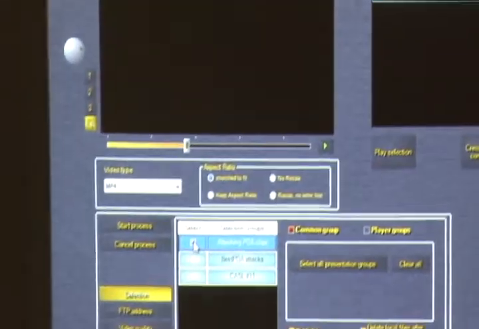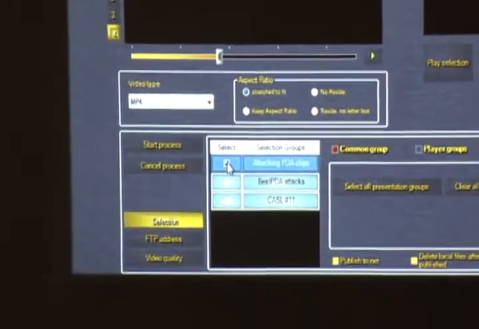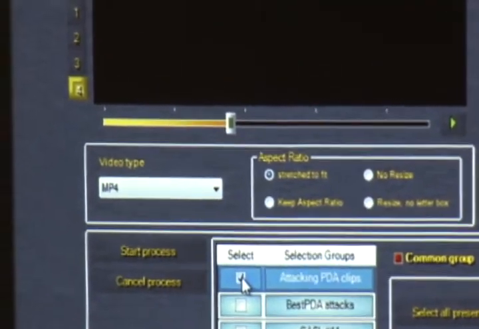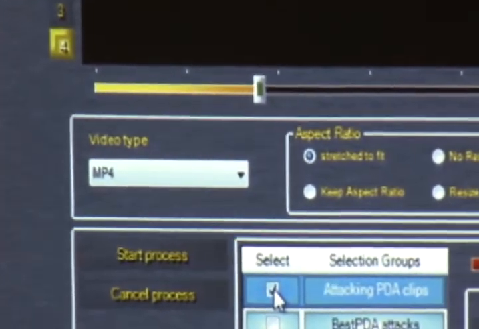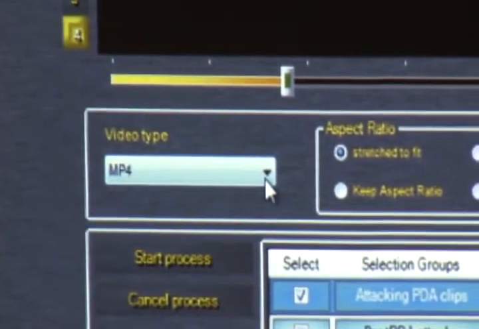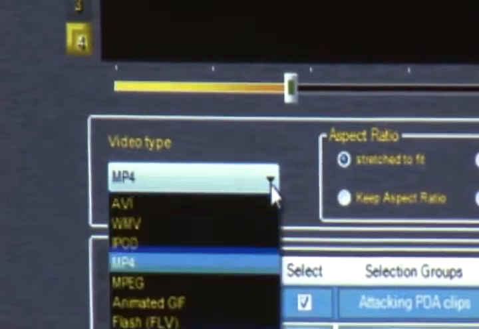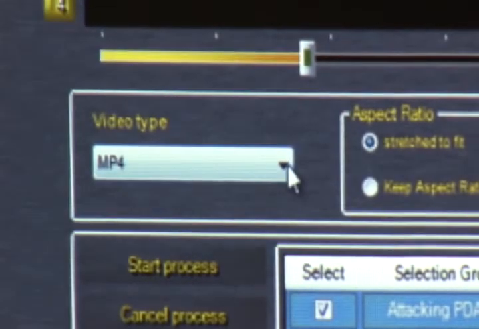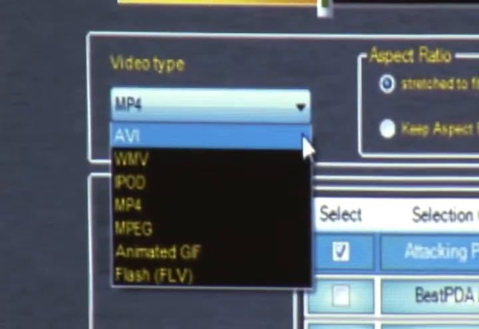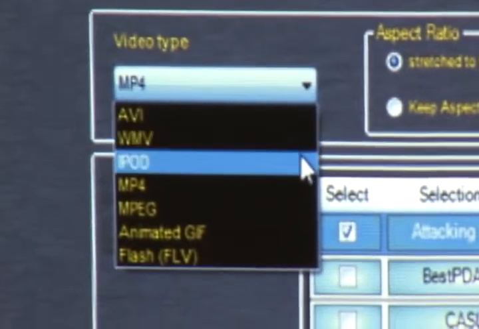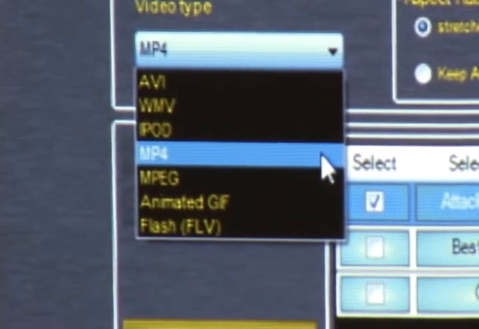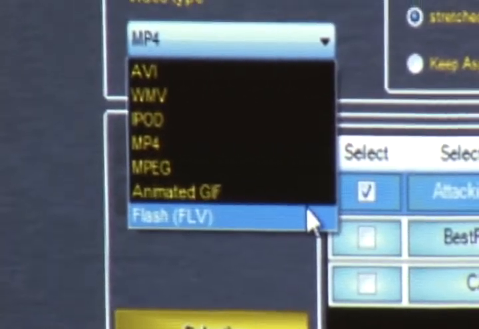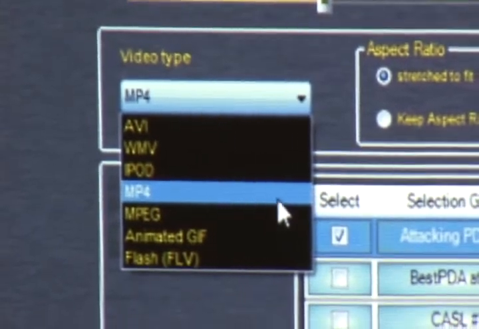So now you can actually create a file of just those groups of clips. If we look up to video type, we have selected MP4. If we click on and select that particular box, we can change the file format. So if we click on it, select it one more time, we have AVI, we have WMV, we have iPod, we have MP4, we have MPEG, which is great for Mac users, animated GIF, and Flash. So let's choose an MP4.